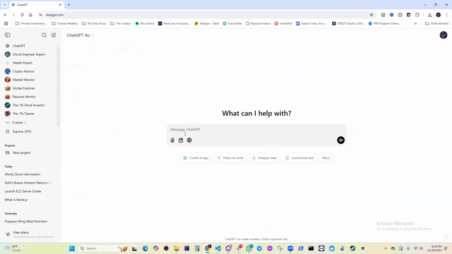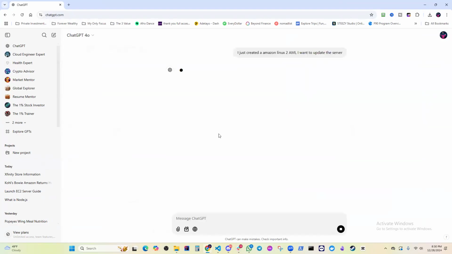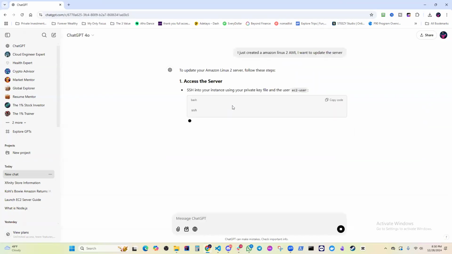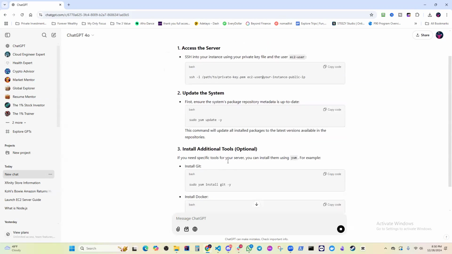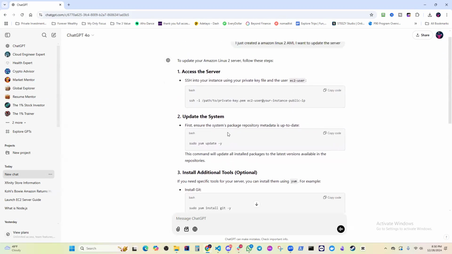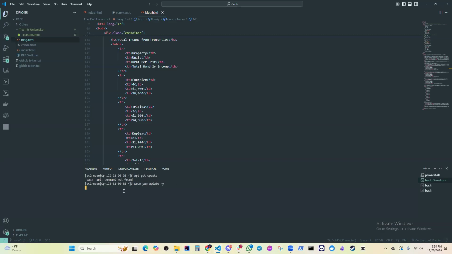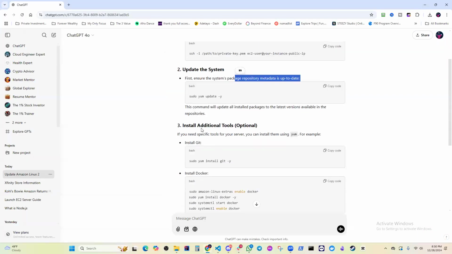I'm literally saying, I just created an Amazon Linux 2 AMI. I want to update the server. Yum update. Cool. So this is going to update the package repository. Anyways, boom. I'll try to speed this up. It's updating. Then we're going to go ahead and grab the next one.